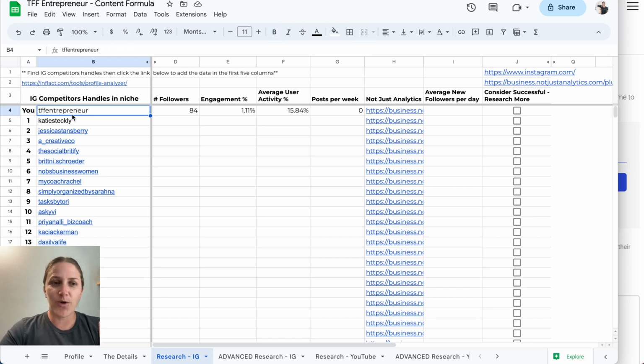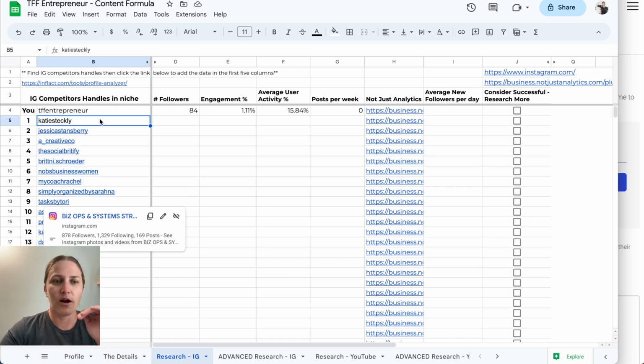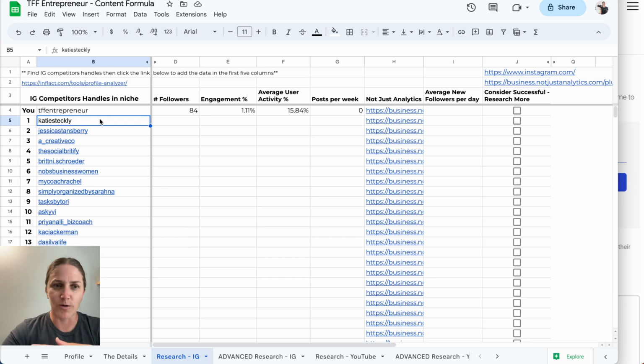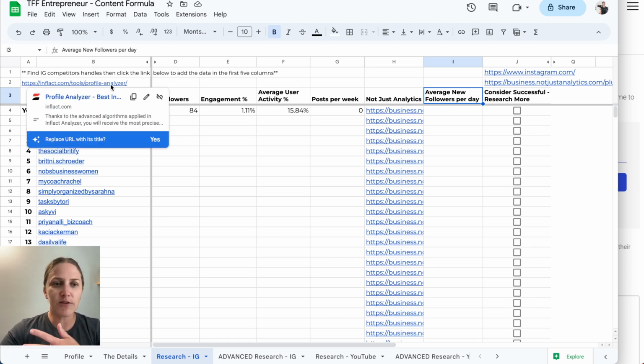and you want to make sure that you start with you, and then you're going to list just a bunch of different ones that you are currently following and that you want to check out their engagement and what they're doing. Then I have different columns with different information here. The two tools that I'm going to be using here are free tools. You can pay for them and get more data from them, but we're just going to be using the free versions.